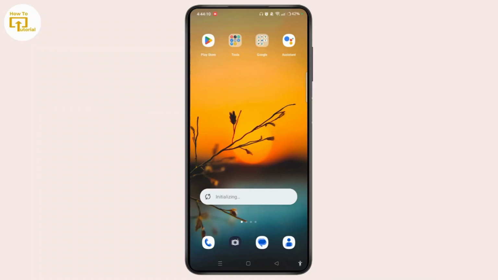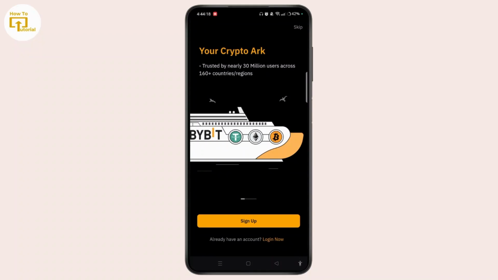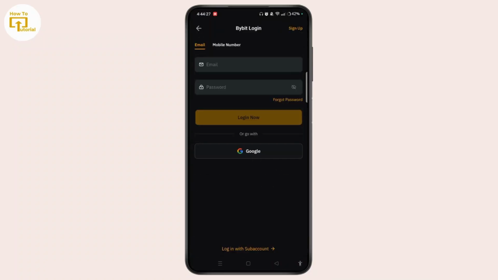First of all, download and install the Bybit app on your device and then tap on it to launch the Bybit application on your device. You will land on this official interface of Bybit where you will see login now option. Select that and ensure that you already have an account on Bybit.